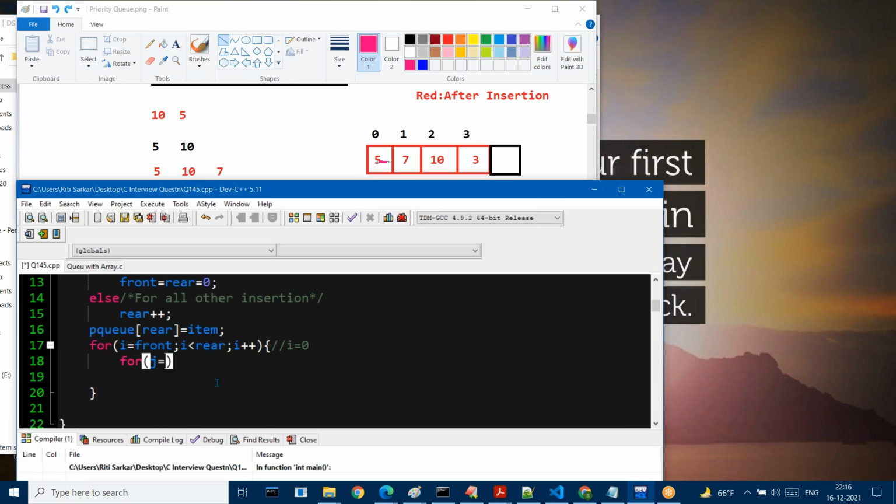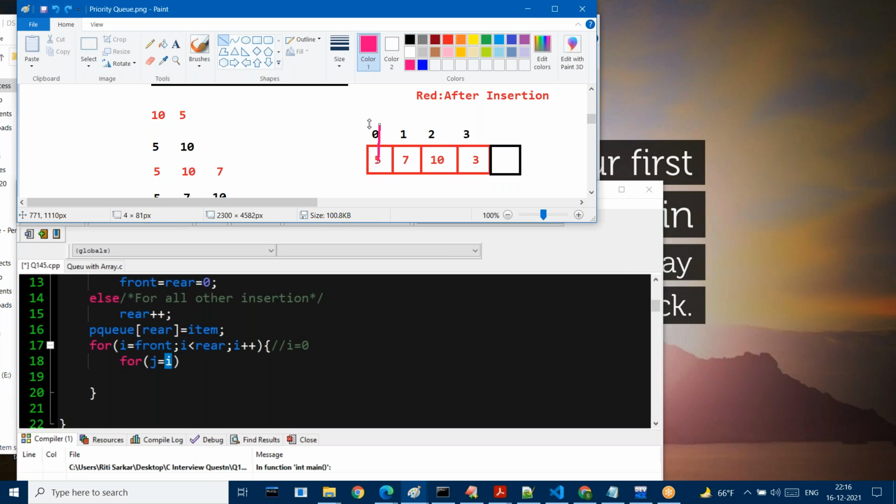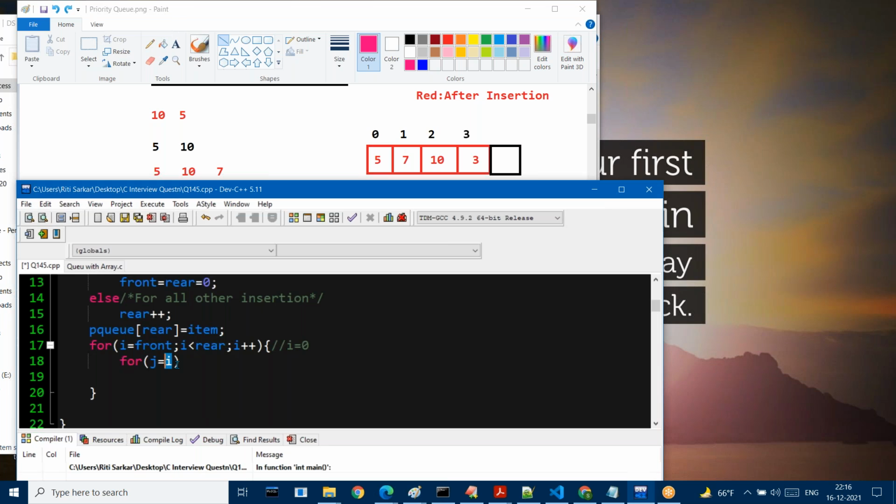Whatever your mind is saying, you just write that. See, Aniket, if you write j is i, that means the 0th index element will be compared with the 0th index element, but that should not happen. The 5 has started comparing with the 1st index element, 2nd index element, 3rd index element. Am I comparing 5 with 5? No, sir. I'm comparing with the 1st, 2nd and 3rd index elements. So that means the j value will become, you got it now, Aniket.